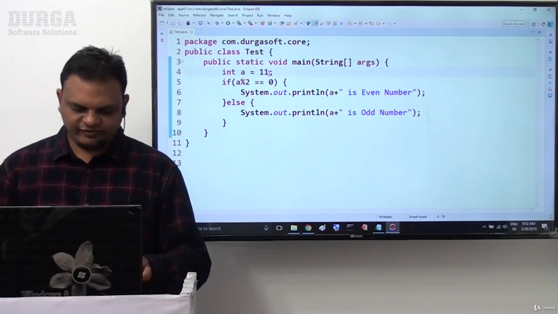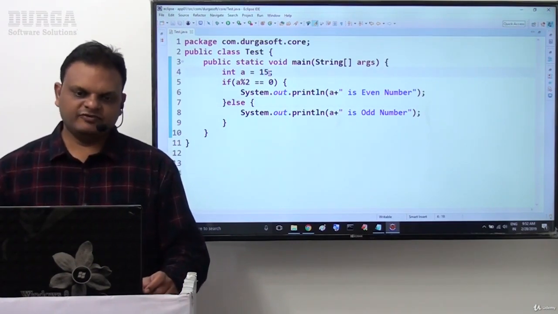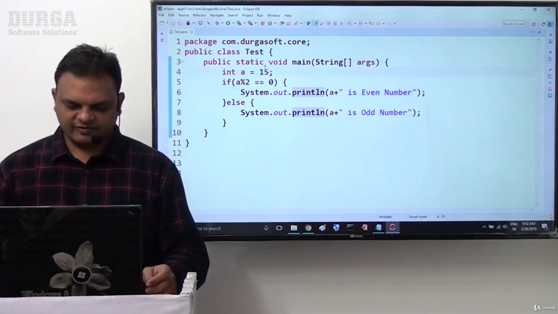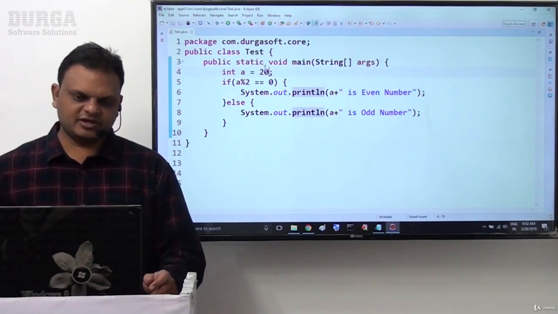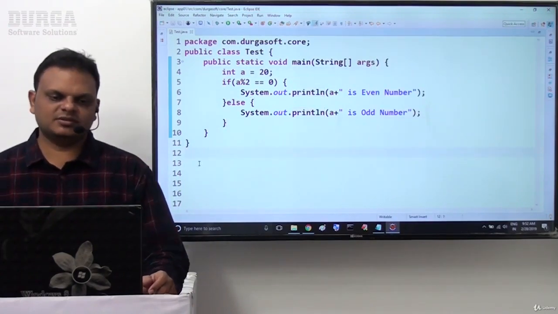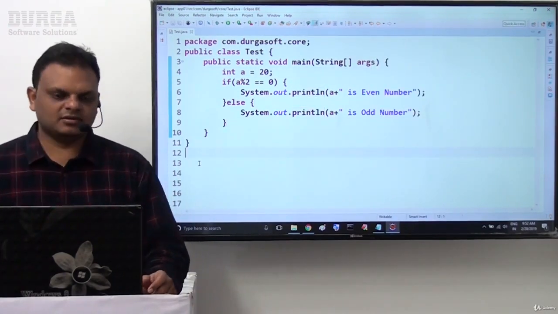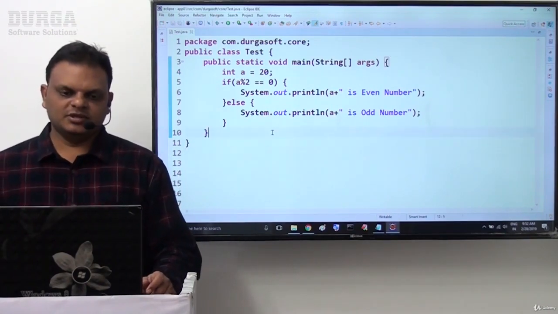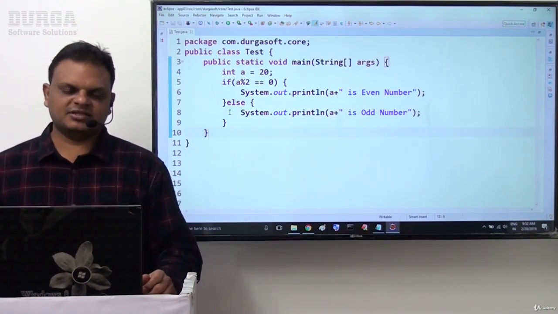I want to provide 15 for example. 15, execute it. 15 is odd number. Let's say for example I'll provide 20. Definitely 20 is which one? Even number. That's it. This is the simple example of how we are going to calculate whether a number is even number or odd number. Simple if else condition here we provided.